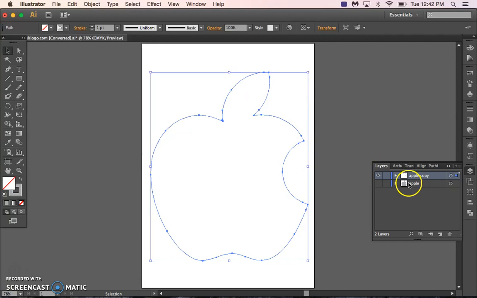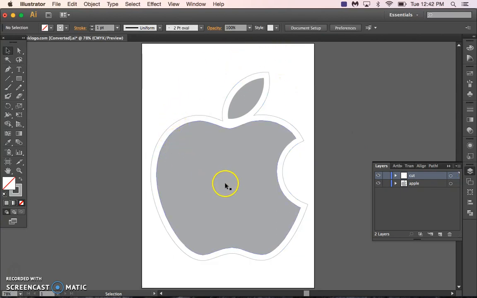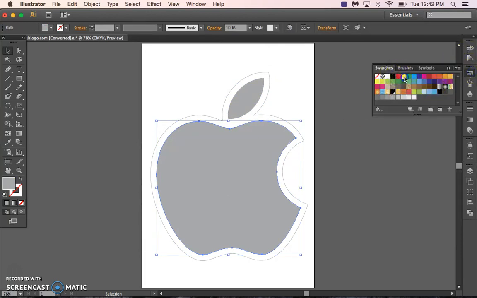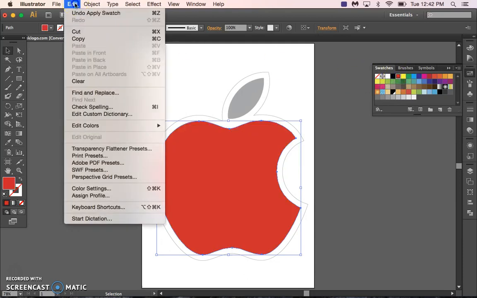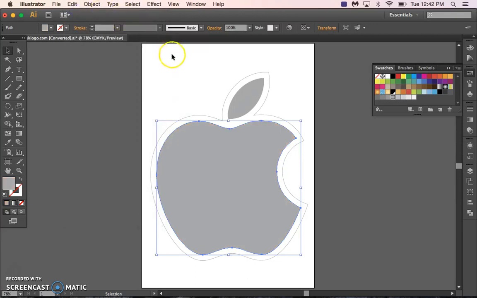I have my apple and I have my apple copy. Apple copy, I'm going to call that my cut. That's going to be the edge of the sticker. So let's turn the eyeball back on for the apple and look at what's happening here. We have our original apple, and if we wanted to change the color of this, I could highlight it and choose a different color. If I wanted it red, you can make it whatever you want. I'm just going to leave it the default gray.